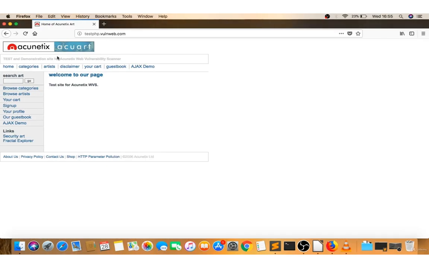So I picked this website first, testphp.vulnweb.com, and I'm seeing a search bar here. Let's give the input Batman there. So my Batman is directly reflecting. There may be cross-site scripting.